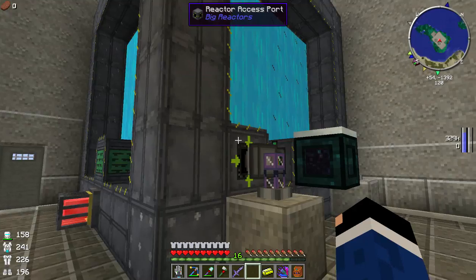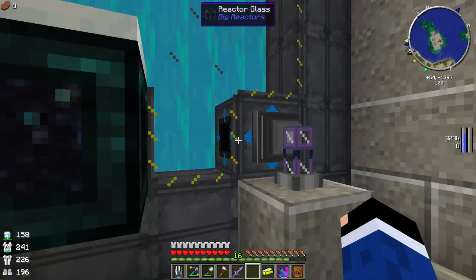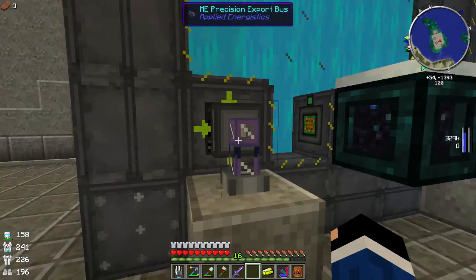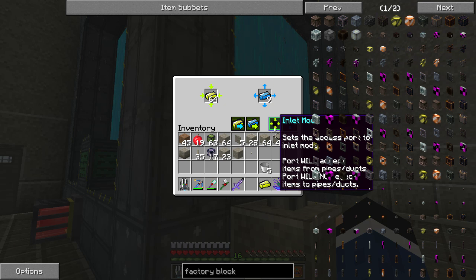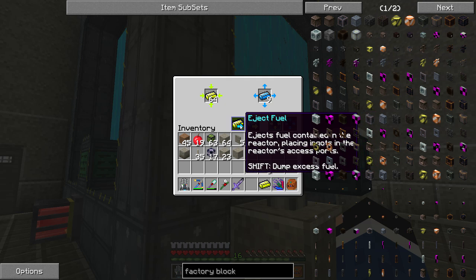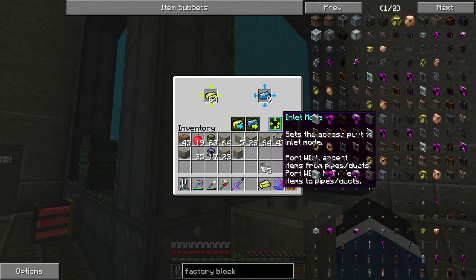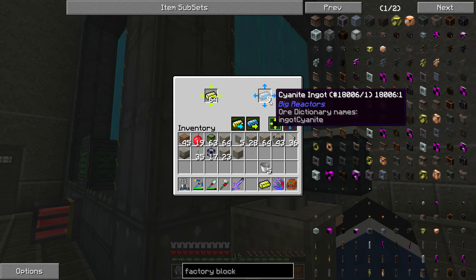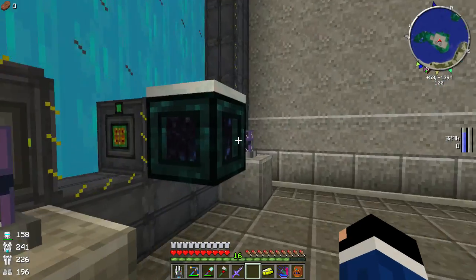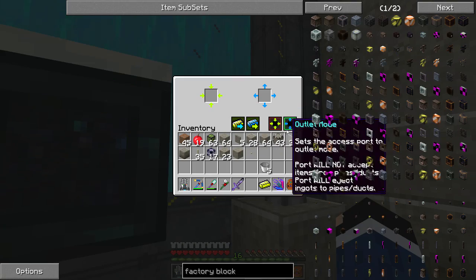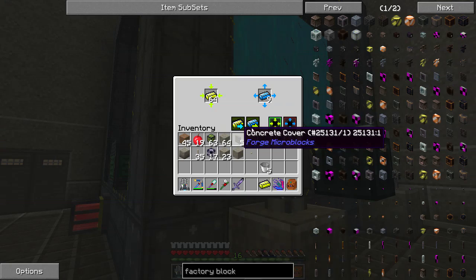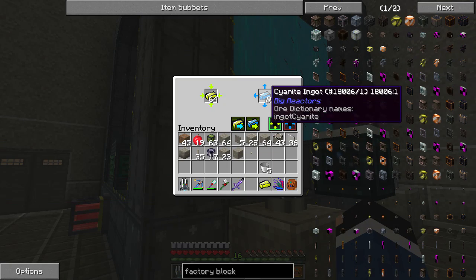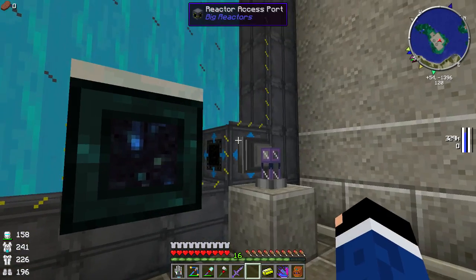And the weird thing is, this is something I can't figure out. I did a little bit of research and looked around, and I have no idea why this is. But I have this set to inlet mode, which means that it should be an import-only type thingy-doodler. So it's on inlet mode, and it's ejecting the cyanide ingots into this. And this is set for outlet mode, and it's not ejecting them into here. So once this gets to 64, it will stop ejecting into this, and it will start to use this one.